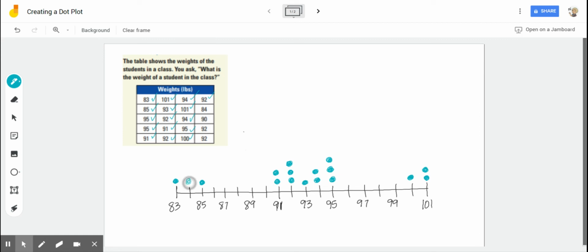84, 90, 92. Double check that one. And 92. Okay. There's a lot of people who weigh 92. All right, so now I can actually see the data. That's a lot more helpful than if I look back at the chart. This actually lets me see what's going on here and where most people are.